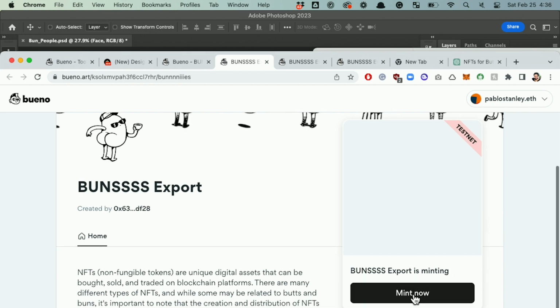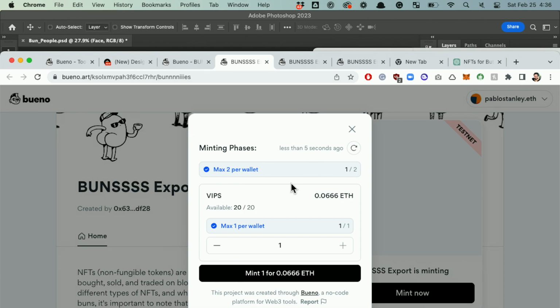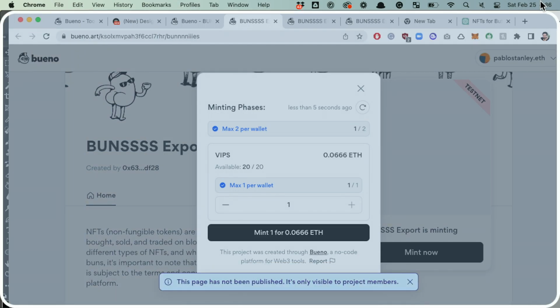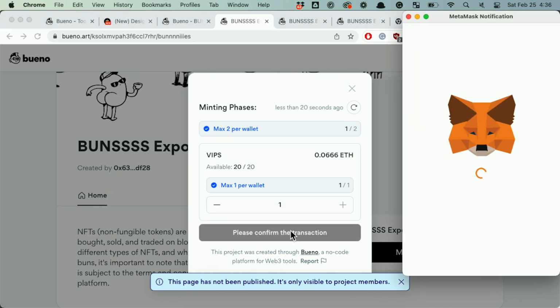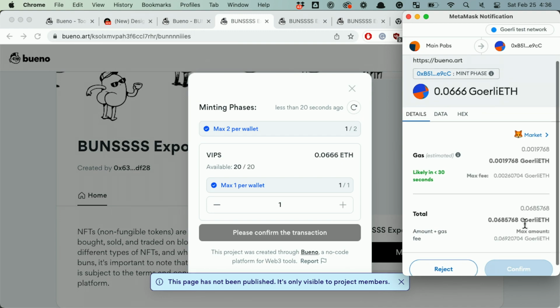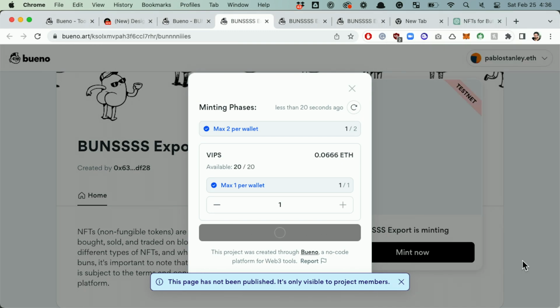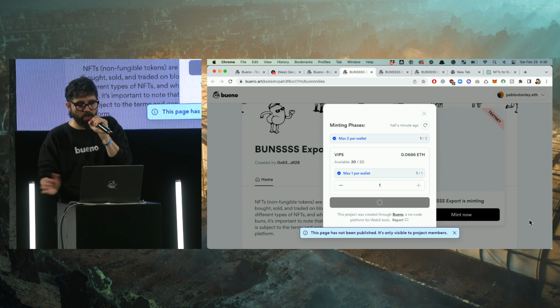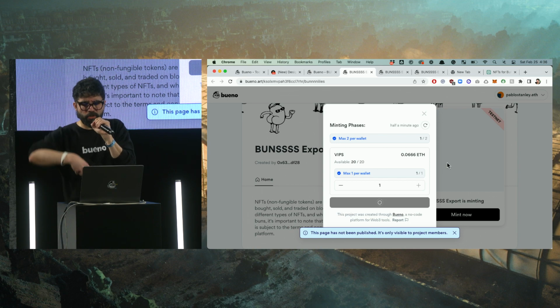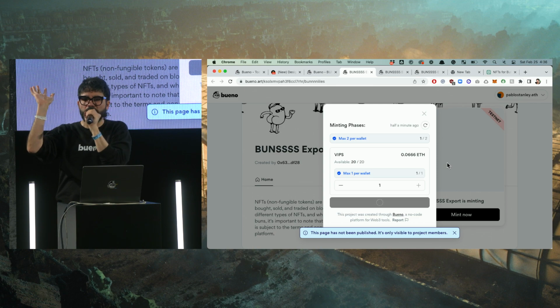Bunnies is minting. Let's mint now. So now I go through my experience. Oh, I did this again. I don't know why. So I go through the experience, and it looks like I have 2 max, 1 per wallet. I can mint 1. And there you go. So once you're ready, once you publish, the same experience is going to be on mainnet too. Once you test this, you put it on the mainnet, you share your own URL with people, and then they can mint your artwork on Bueno.